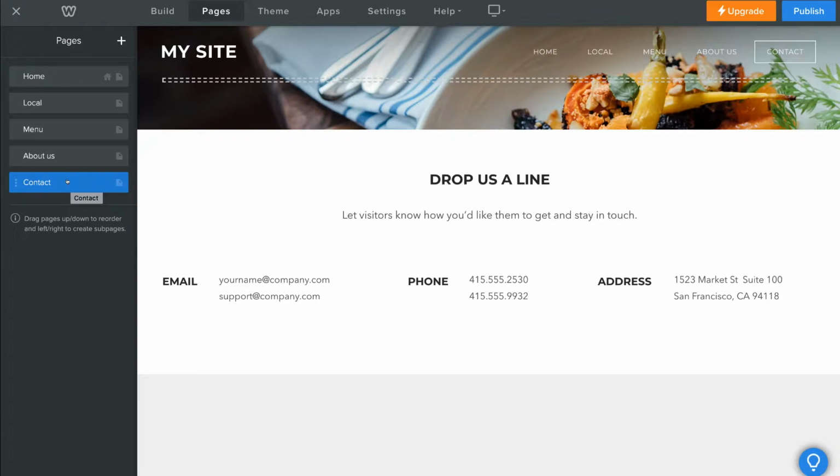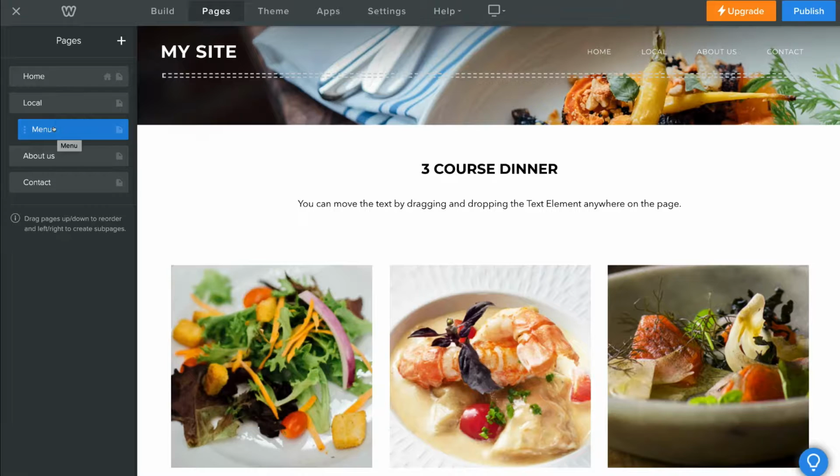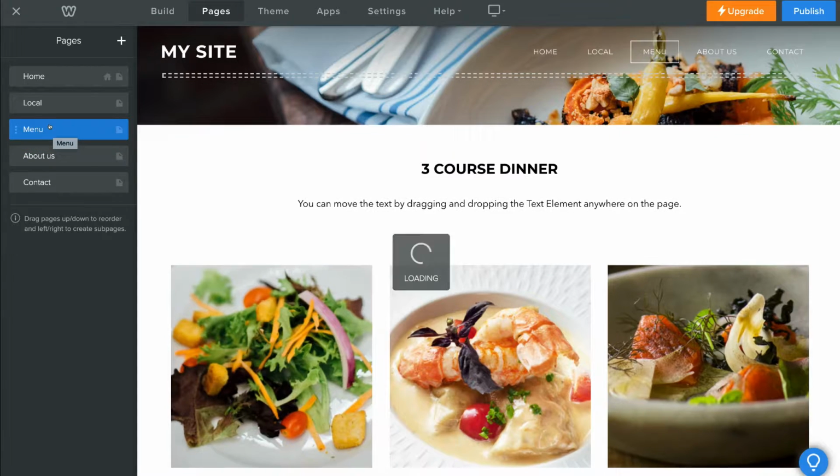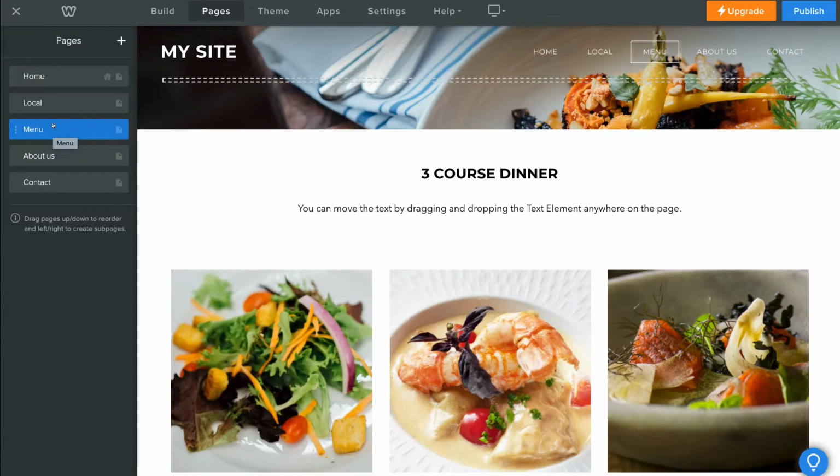Now you can also go ahead and create sub pages. So for example, if I wanted the menu to be under local as a sub menu, then as you notice, if we navigate over to local, we now have a sub menu under local. However, I do not want a sub menu. I want that to be its own individual page and category. So I'm going to leave that as it is with 5 individual pages.